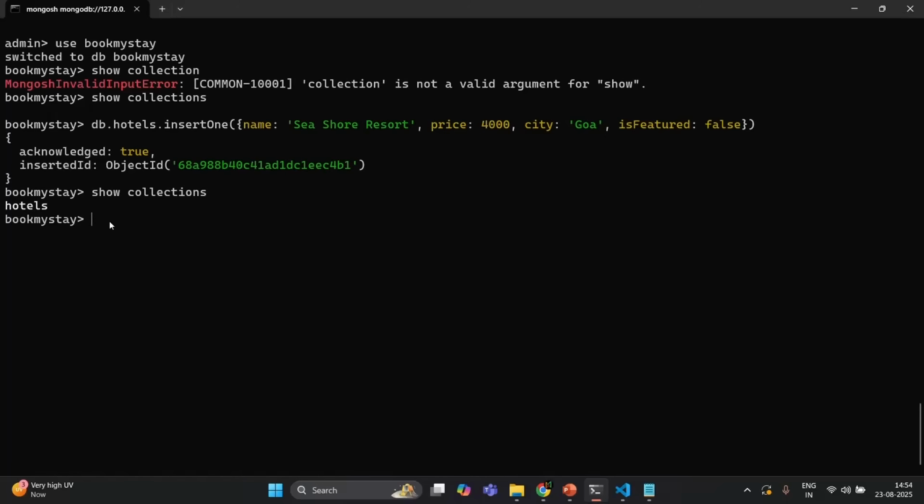Now we also have a method to create a collection explicitly. For that, on the db object, we can call the createCollection method. To this createCollection method, we need to specify one mandatory argument, which is the name of the collection. So here, let's say I want to create a users collection. In this way, I can press enter, and it is going to create that collection. And here, if I say show collections and press enter, you will see that now we have two collections in this book.my.stay database.